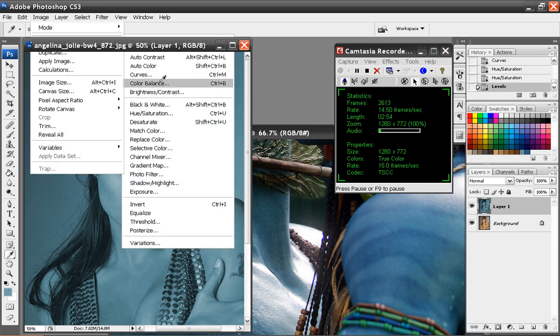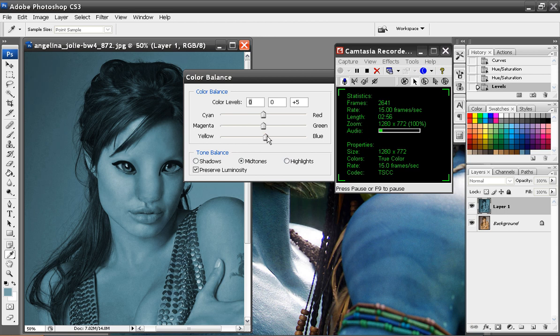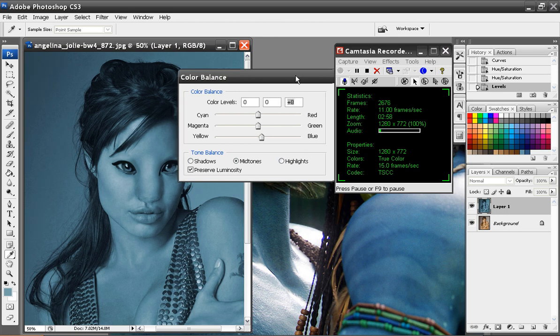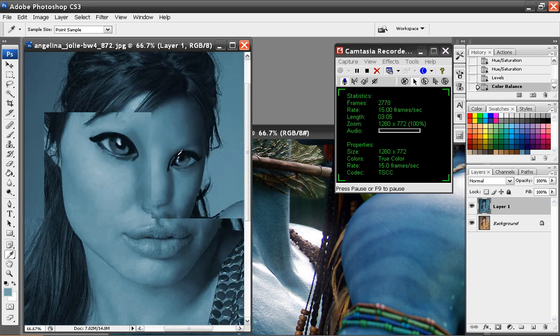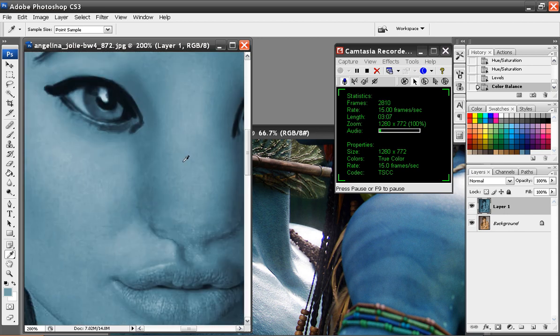Image Adjustments, I'm going to go to Color Balance. I'm going to add a little bit of regular blue back into the midtones just because it looks like it kind of lost that color. So anyway, that's looking close enough, I think. And now I'm going to go back and work on the eyes some more.